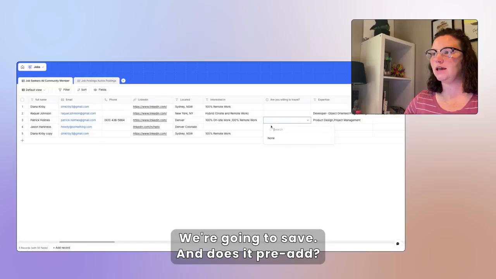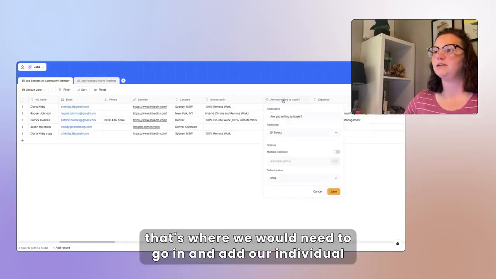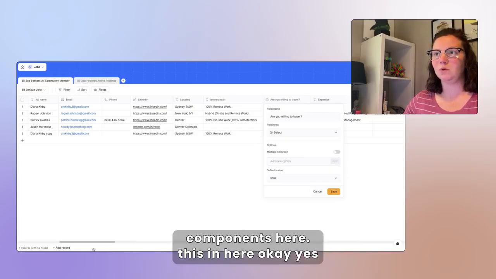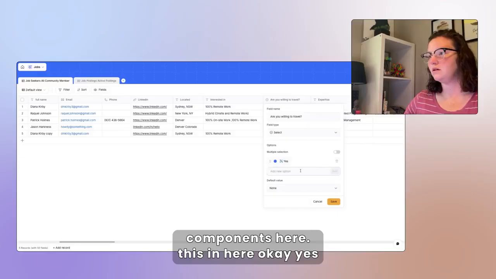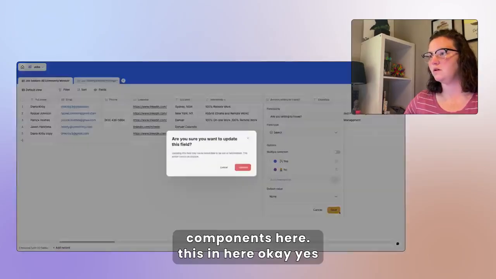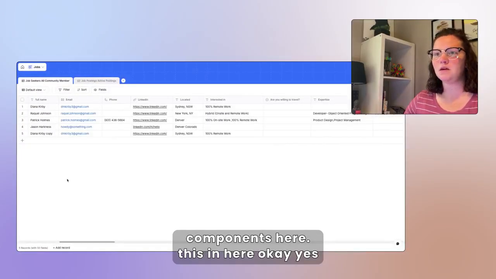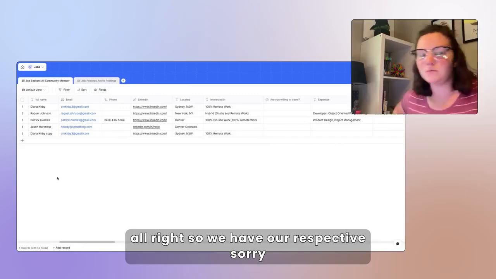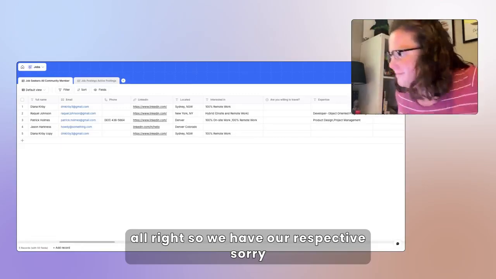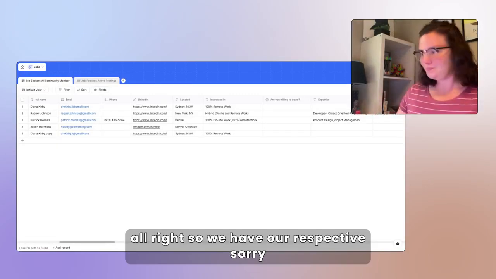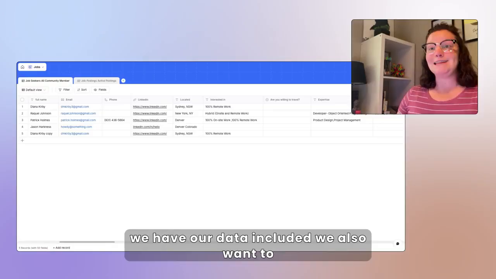And does it pre-add? It does not. So that's where we would need to go in and add our individual components here. And pop this in here. Okay, yes. All right, so we have our data included.